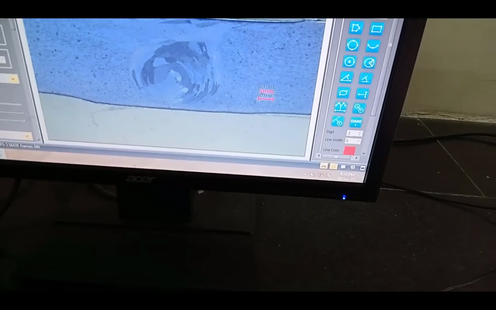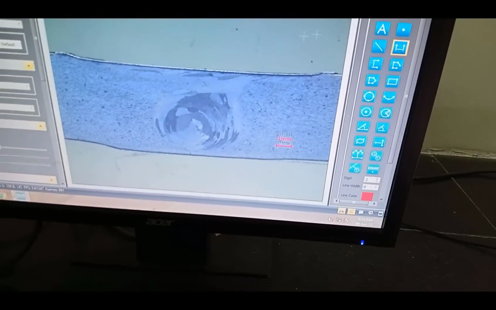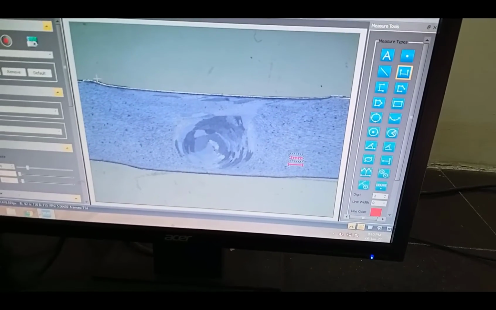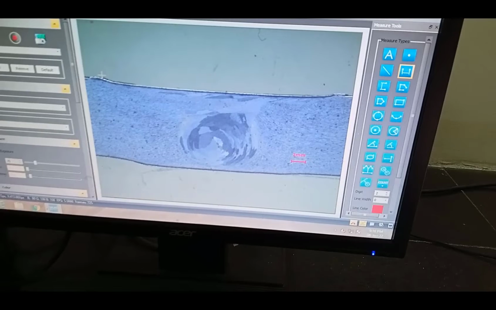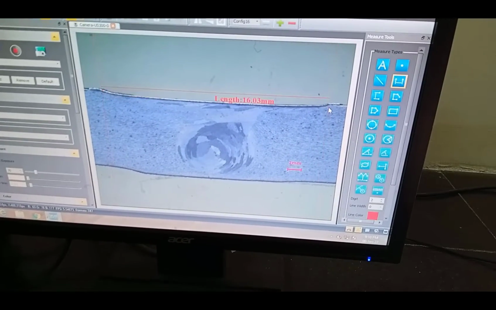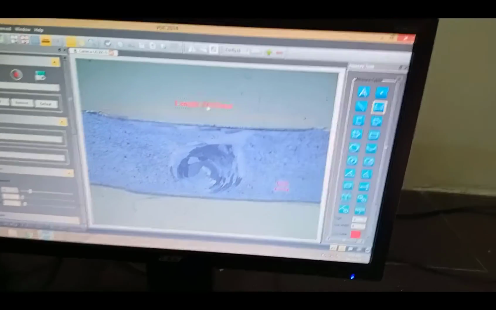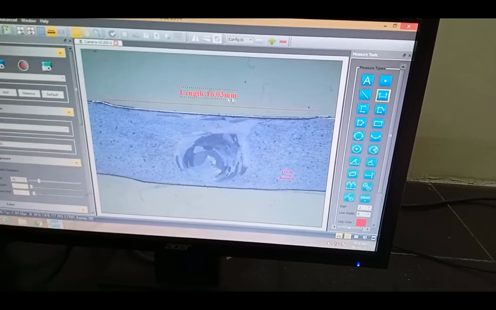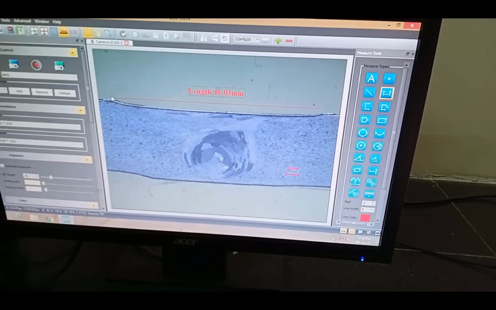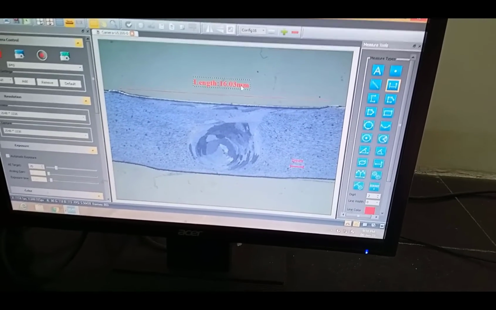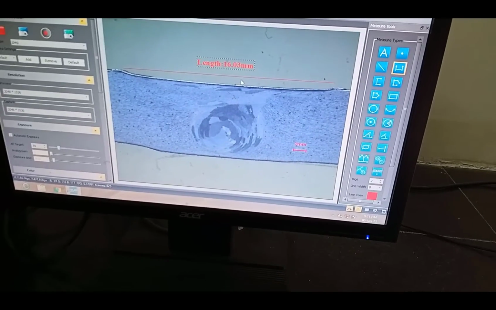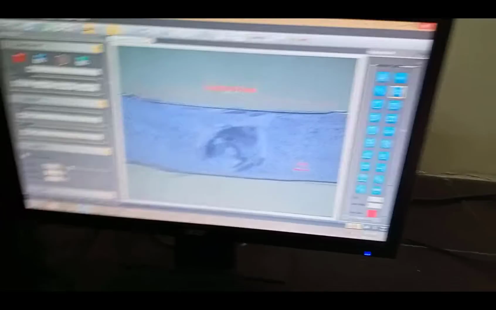Next is scaling the different lengths. See, this one is our horizontal scaling. We are choosing it and measuring the horizontal length of different sections. This one we measure the upper shoulder region. This one is approximately 16.03 mm, and our shoulder diameter is already 16 mm.